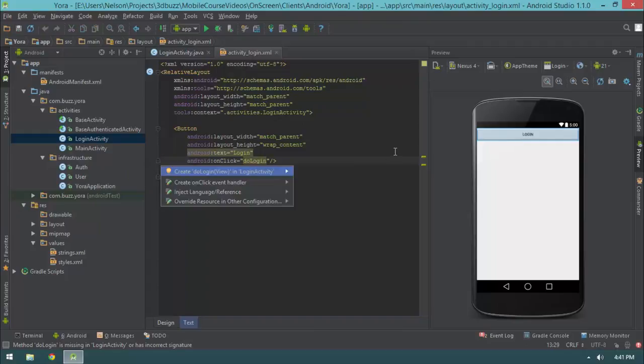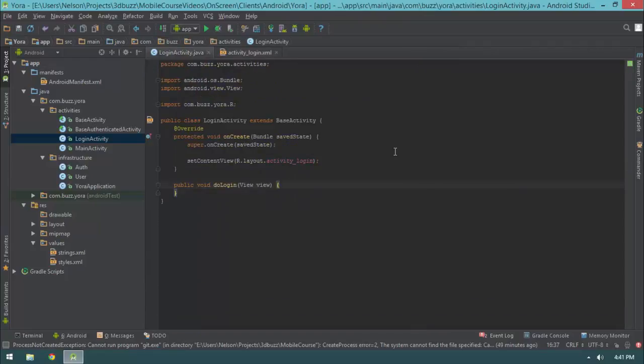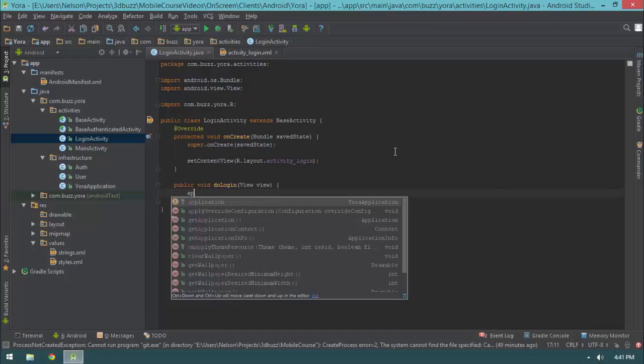What I can do here is hit Alt-Enter, not surprisingly. I'm seriously wondering why there isn't an Alt-Enter make entire app for me now button, but I guess they're working on it. Anyway, I can hit Alt-Enter and select create doLogin method in LoginActivity. Hit Enter, and now I have this method, and I'm back at the activity, so I can go ahead and write the implementation. As far as the implementation goes, it's going to be very straightforward.